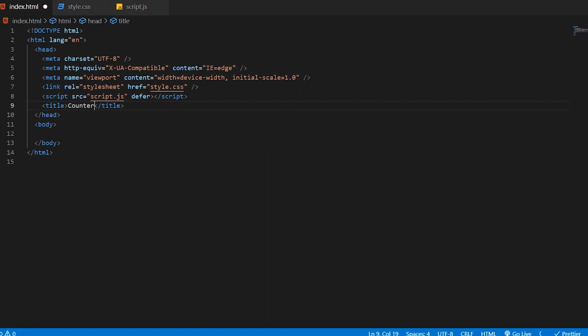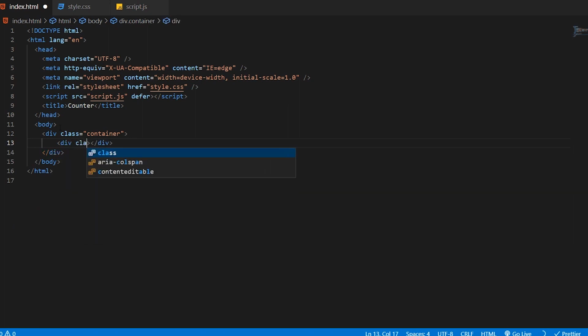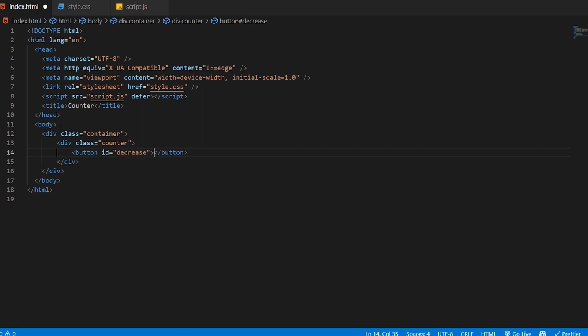And now inside the body, let's create a main div called container. Let's give it a class of container. And now inside of this, let's create a div and give it a class of counter. And now here, create a button, give it an ID of decrease, and put the minus sign here.